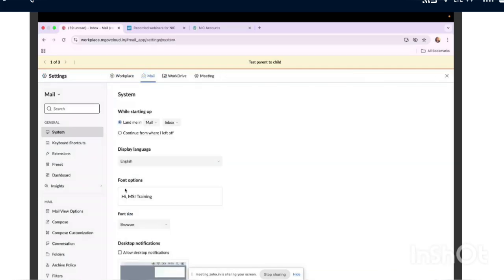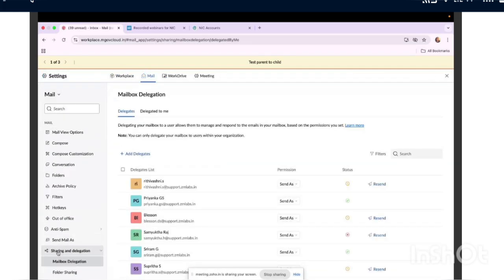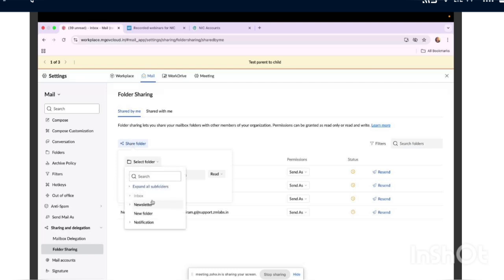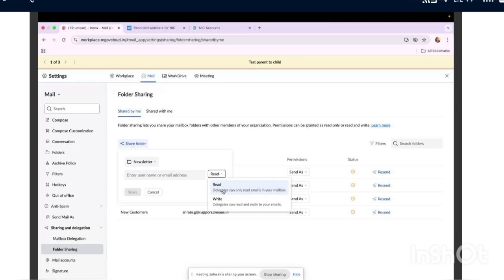So now, just again go to the settings here. In the left pane, under sharing and delegation, we have the folder sharing. It's just the same as mailbox delegation. The only difference is that folder sharing lets you share your mailbox folders with the other members of your organization. So just click on this share folder icon. Here you will be asked to select the folder. Once you have selected the folder, you need to enter the email address or the username of whom you are going to share your folders with, and then choose the access. So this is about the folder sharing that we have.